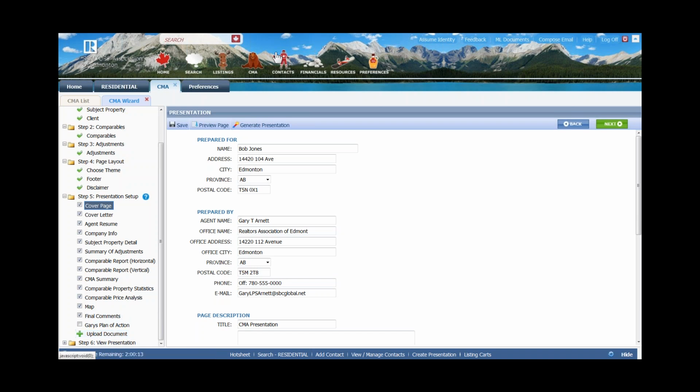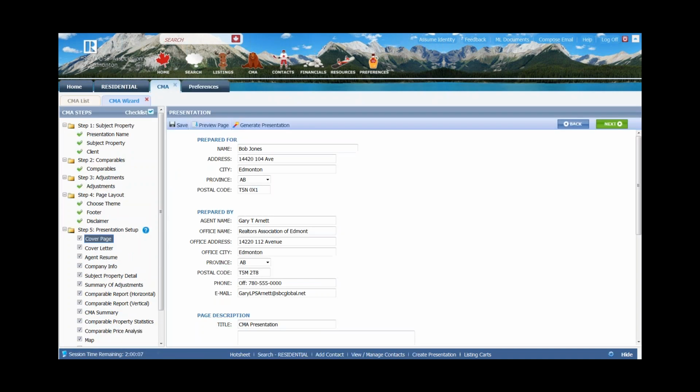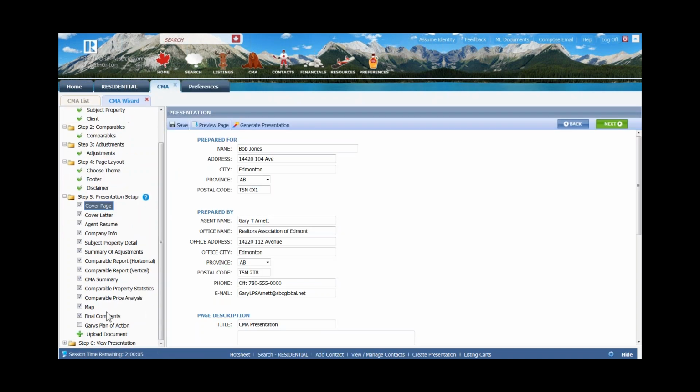Now, if I uploaded it over here through Preferences, it'll be there for every CMA, like Gary's action plan. But if I'm inside the CMA, creating a CMA for someone, as I upload a document, it's only available for that particular CMA. So you can give unique information for that particular seller and their home. You can upload that through a PDF document.